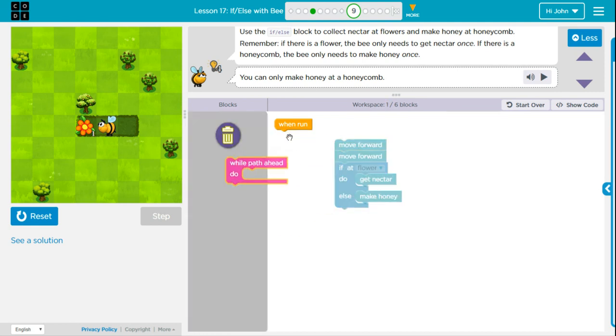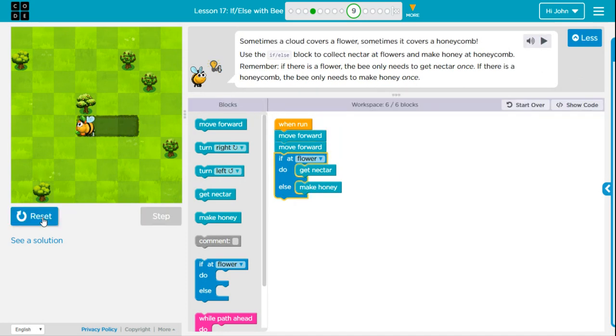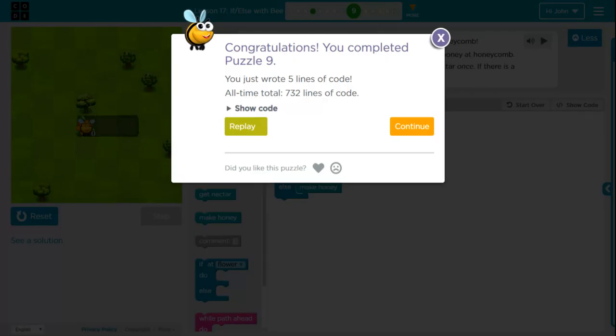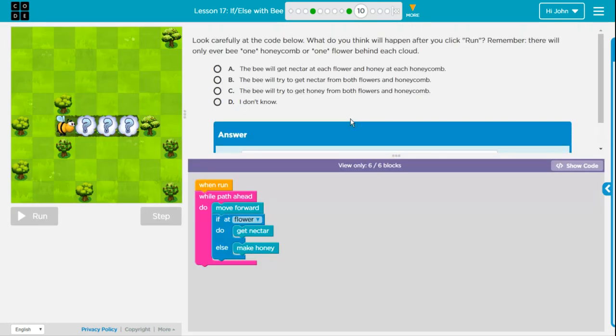And in fact, since it's so manual, I don't even need to have that intelligence of checking while a path ahead. I'm just going to say, you know what, move forward twice. Then you're right here. It's either going to be a flower or honey. Great. So it's still not real intelligent. It's a very simple conditional. But that's where it's introducing that to you in lesson 17.